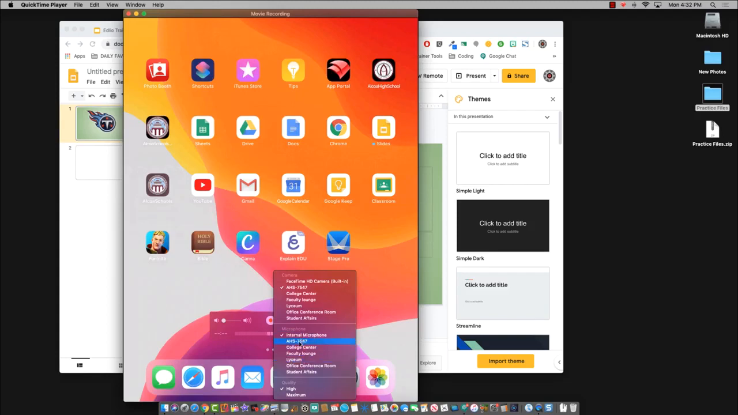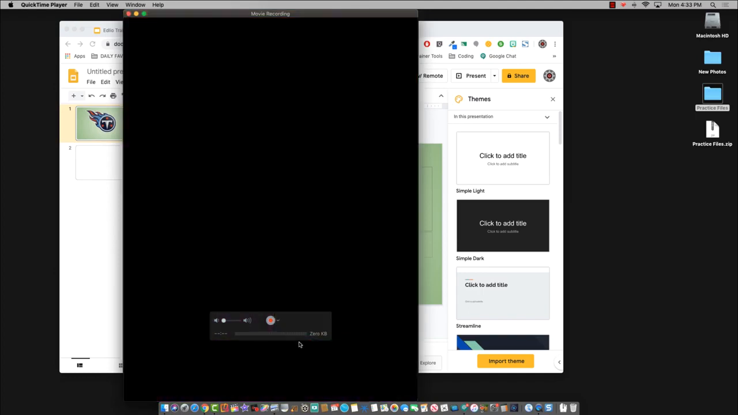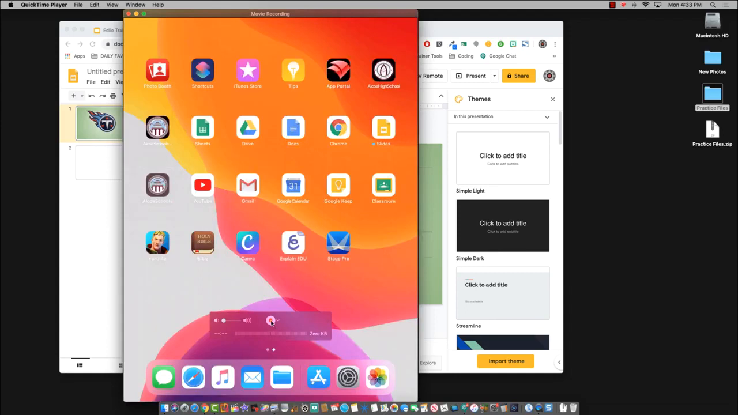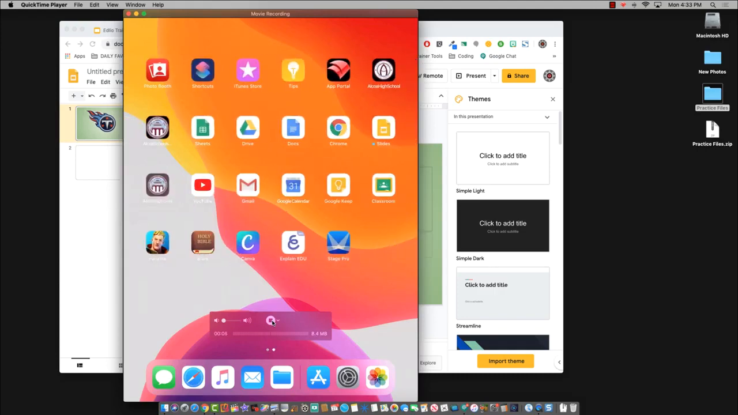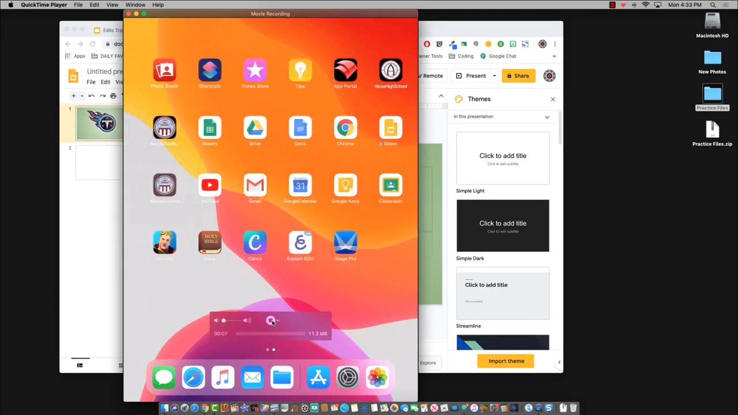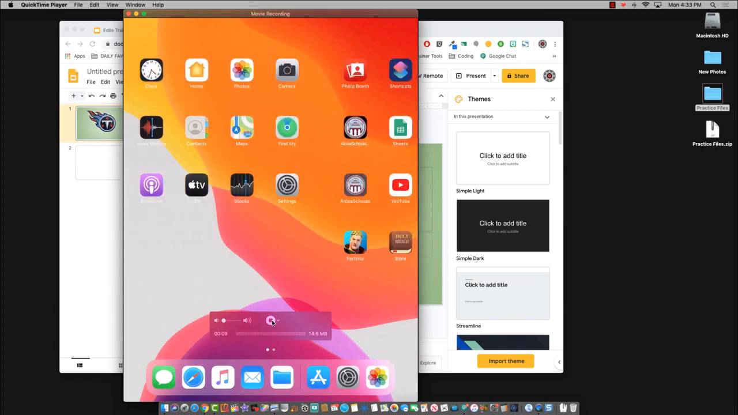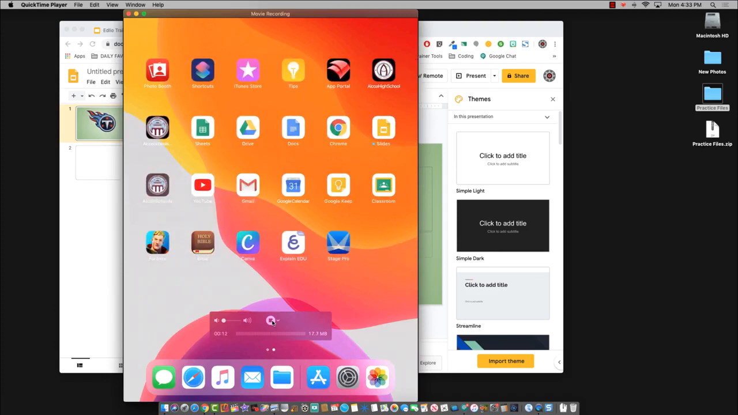Well, that's an AirPlay destination. I'm not going to get it from there. But if you want, you can use internal microphone right there. And then I click the record button. Now it's recording everything that I do here. So you could open up an app, like when you're doing your flip classroom, and use that. What do you use, Camtasia?